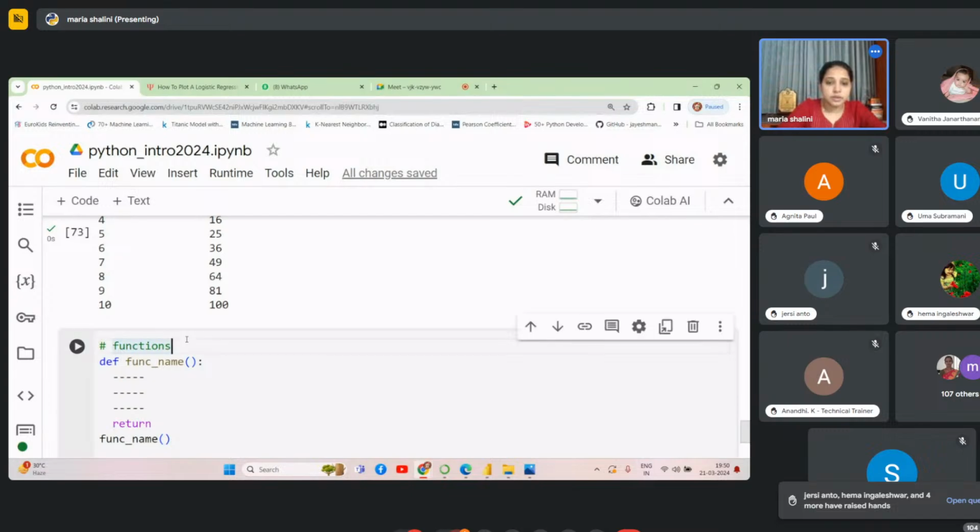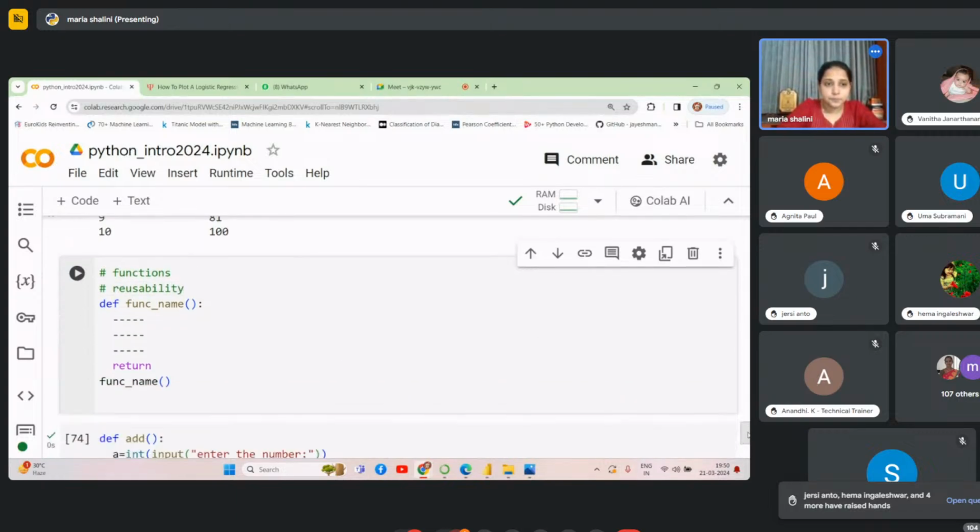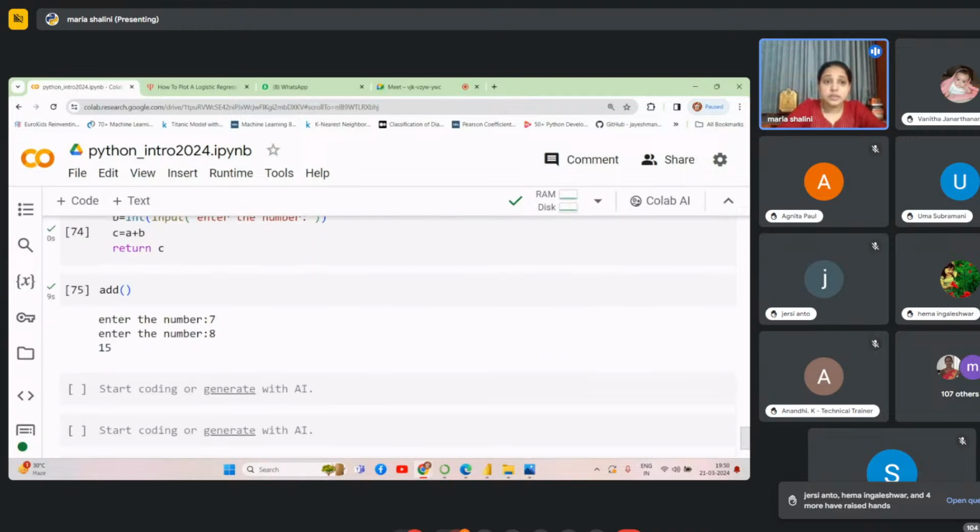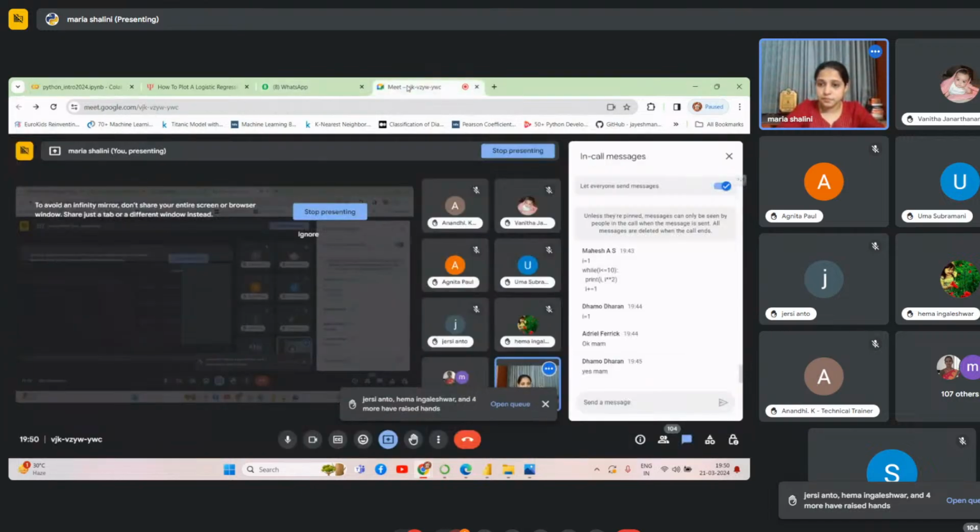The advantage of function is reusability. You can also note it down. Without writing that code, you are going to reuse it again and again by calling that function. Clear? So that is the main advantage of function. So this is how you have to define a function and call it. Everyone clear with this?